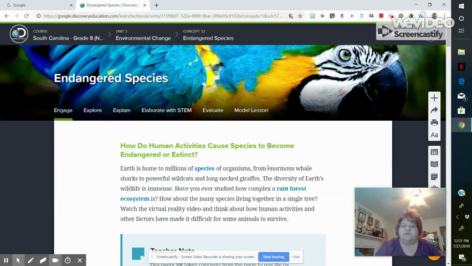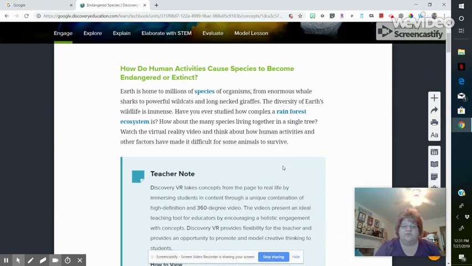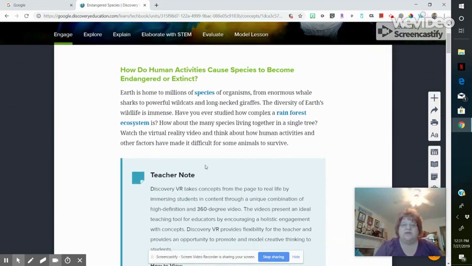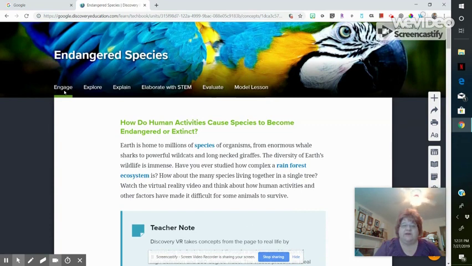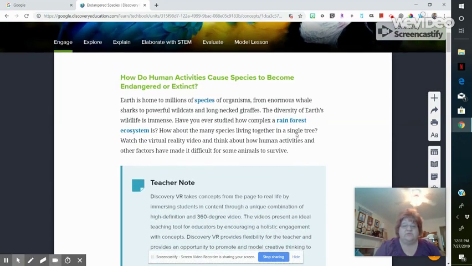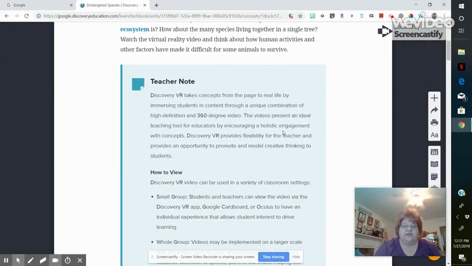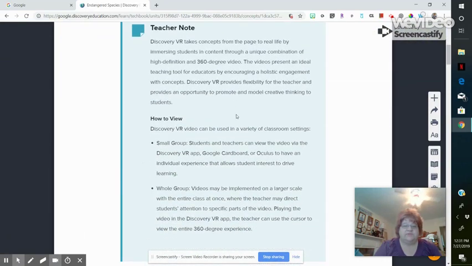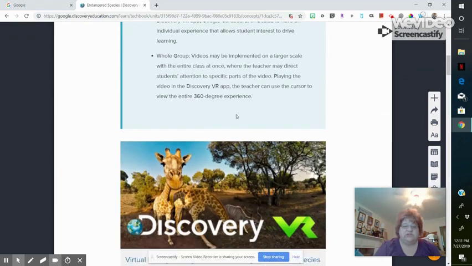Here, this opens up to the textbook. I am in teacher mode, so you can see the teacher box. And then the 5 E's at the top: engage, explore, explain, elaborate with STEM, evaluate, and model lesson. These are some tools that I used. I did take it off teacher mode, but here's some tips of how to teach it.